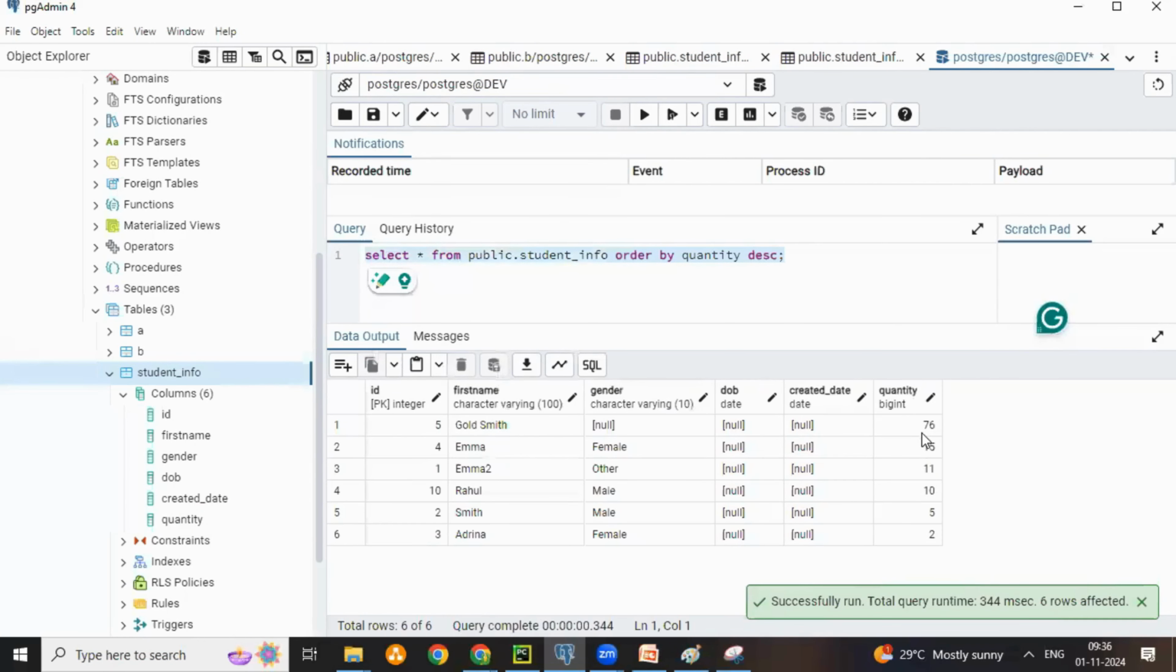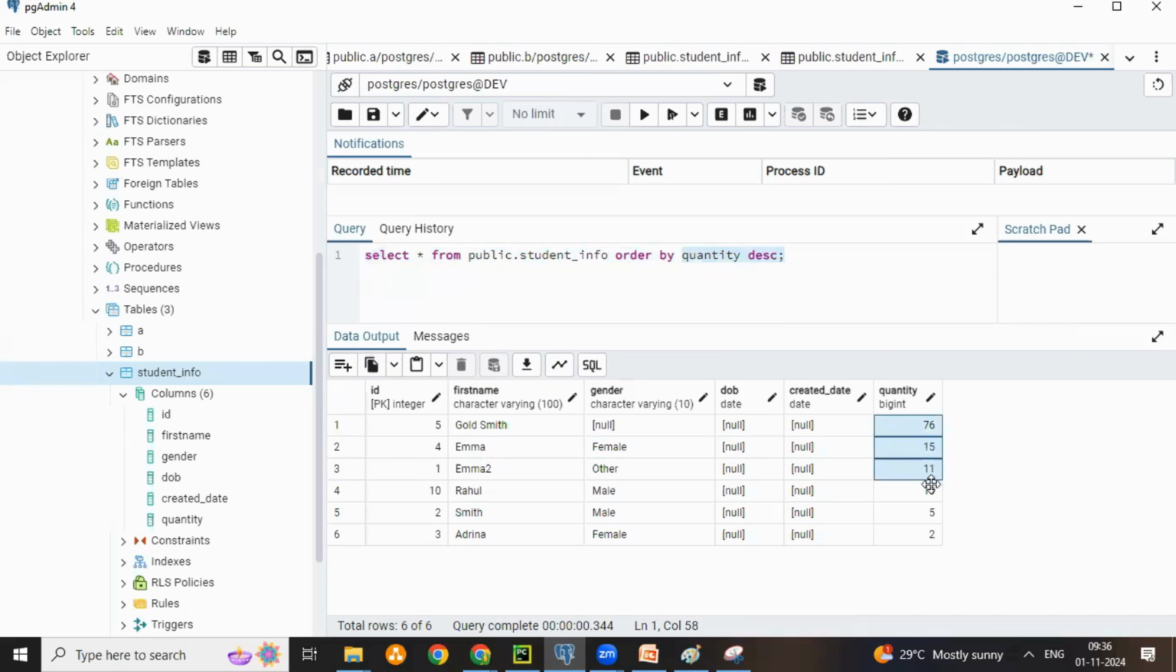Yeah. So currently, did you see this? You are getting this information, right? You are ordering it by the quantity, right? So 76, 15. This is right. Now, for example, if you want the top two products, then we learned limit, correct? Limit two. What it does is it would get you the top two products, which are 76 and 15. The quantity of Sol was 76. That is Goldsmith, and 15 for Emma. You got it?